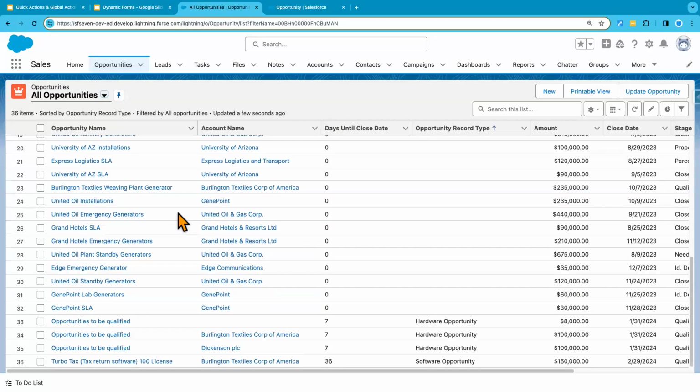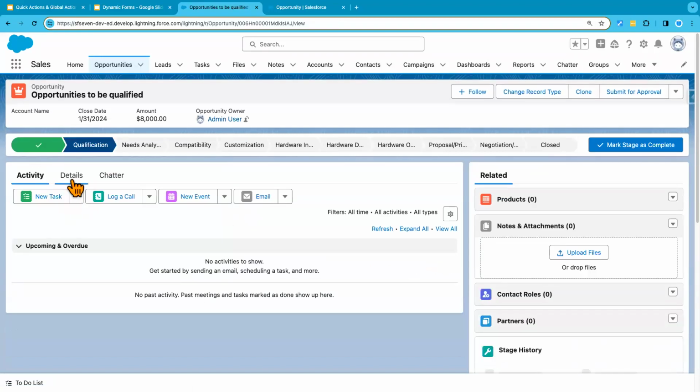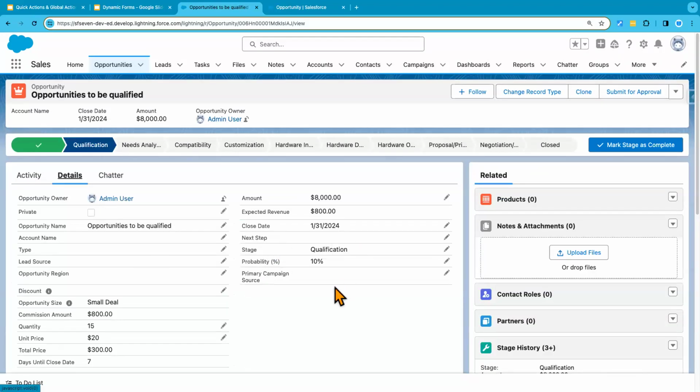We scroll down and we will see these are the 3 opportunities that got updated. Close date and stage qualification.